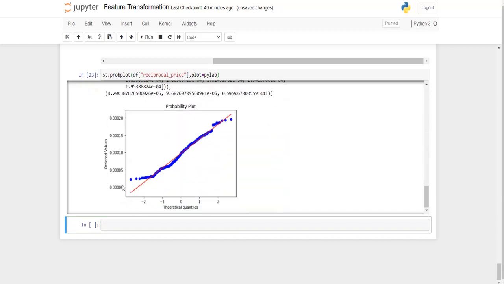Okay, so now we can find that most of the data have fallen on the straight line. So the skewness of the feature has been reduced. So this reciprocal transformation has converted the feature price to normal distribution.